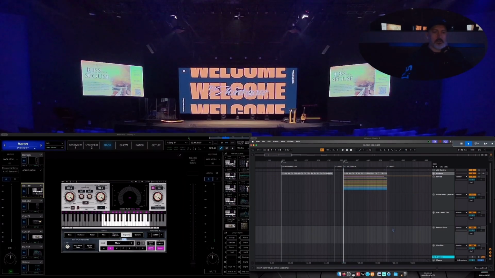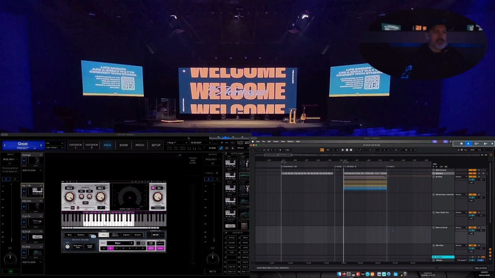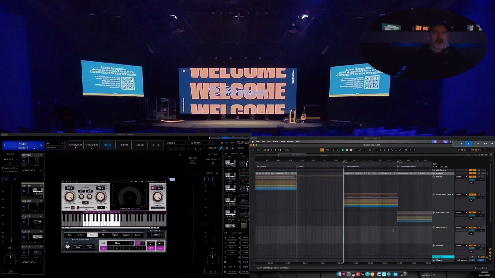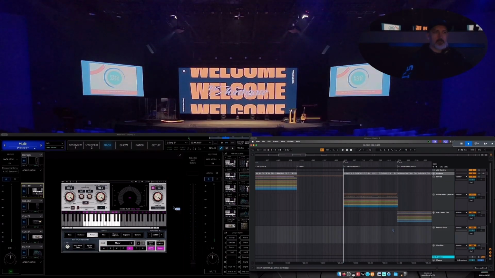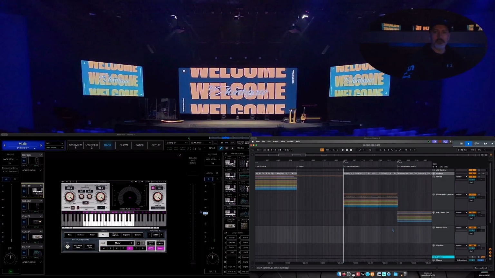She is mezzo or soprano. Groot is a tenor. Actually, Groot is leading this song. And then Hulk is an alto. Now we'll go to song 2. That's in the key of E. We'll send that to all the tuners as well. And then we'll continue down with all the ranges.